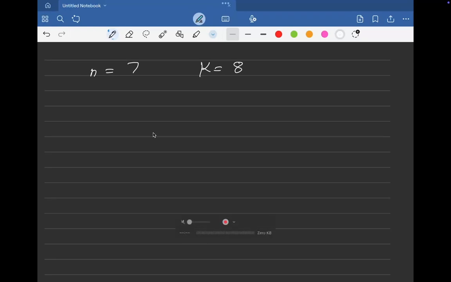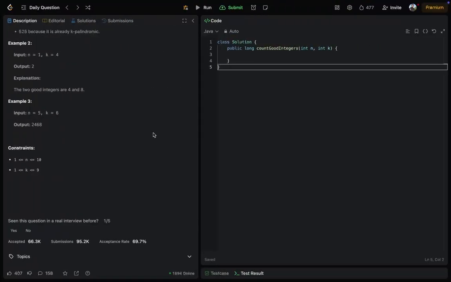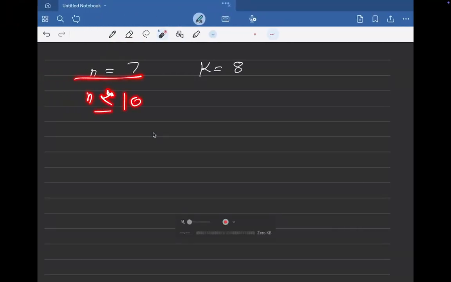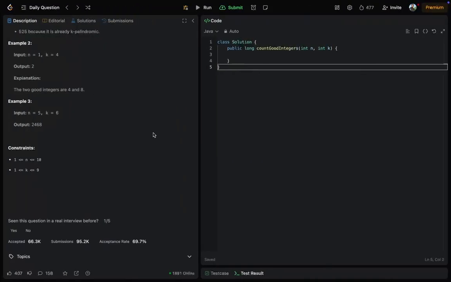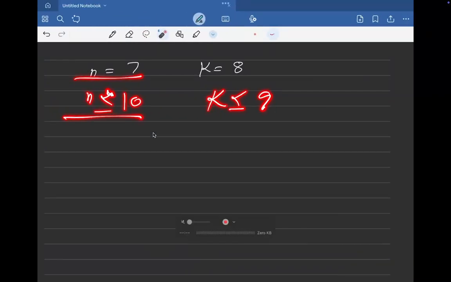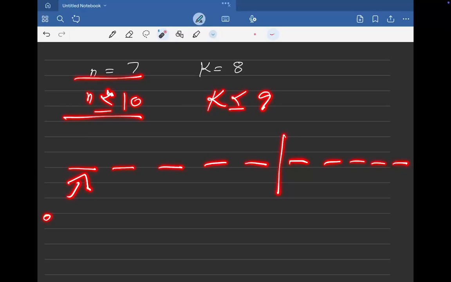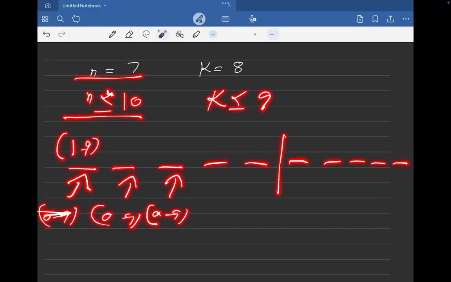So let's build the approach. What is the constraint for n? The n constraint is 10 only. And k is 9, I think. Yes. So we have 10 slots: 1, 2, 3, 4, 5, 6, 7, 8, 9, 10. On any given slot we have 10 different options, 0 to 9. Actually in the first slot we have 1 to 9 options only, and in all the other slots we have 0 to 9 options.